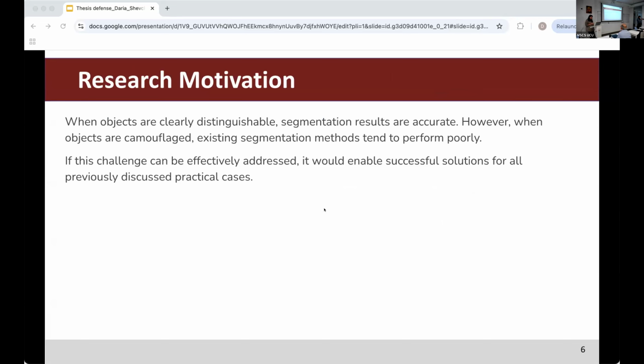So my research motivation is that when we talk about general segmentation, the results are usually accurate. But when we talk about camouflaged objects, these methods work badly. And if we manage to handle this task, we will successfully solve these practical issues.